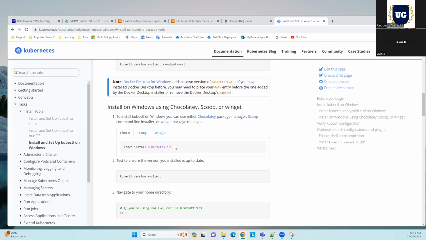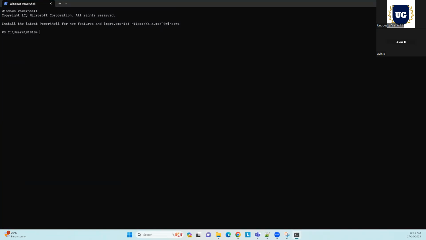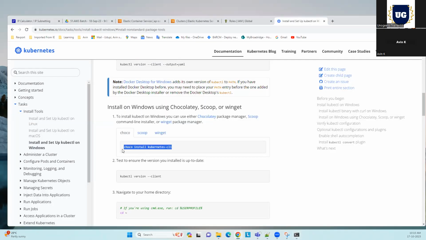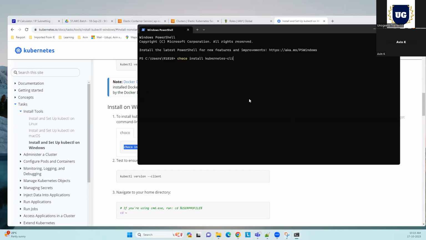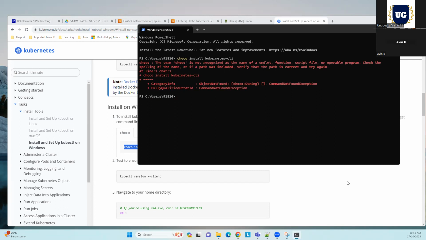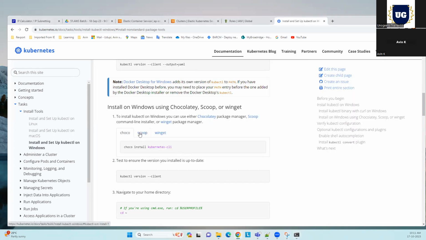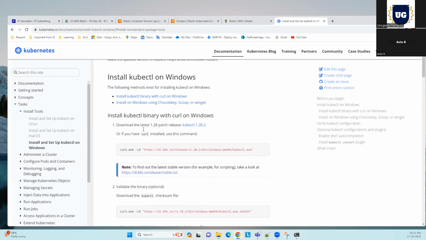Open the PowerShell actually. Try? Yeah, I can try. But Choco is not installed. Open the PowerShell. This one? Yeah. It's supposed to be downloaded, right? No. Okay, Choco is not there, I think. So you need to install Choco first. Hold on. In another command prompt you can see how to install Choco.